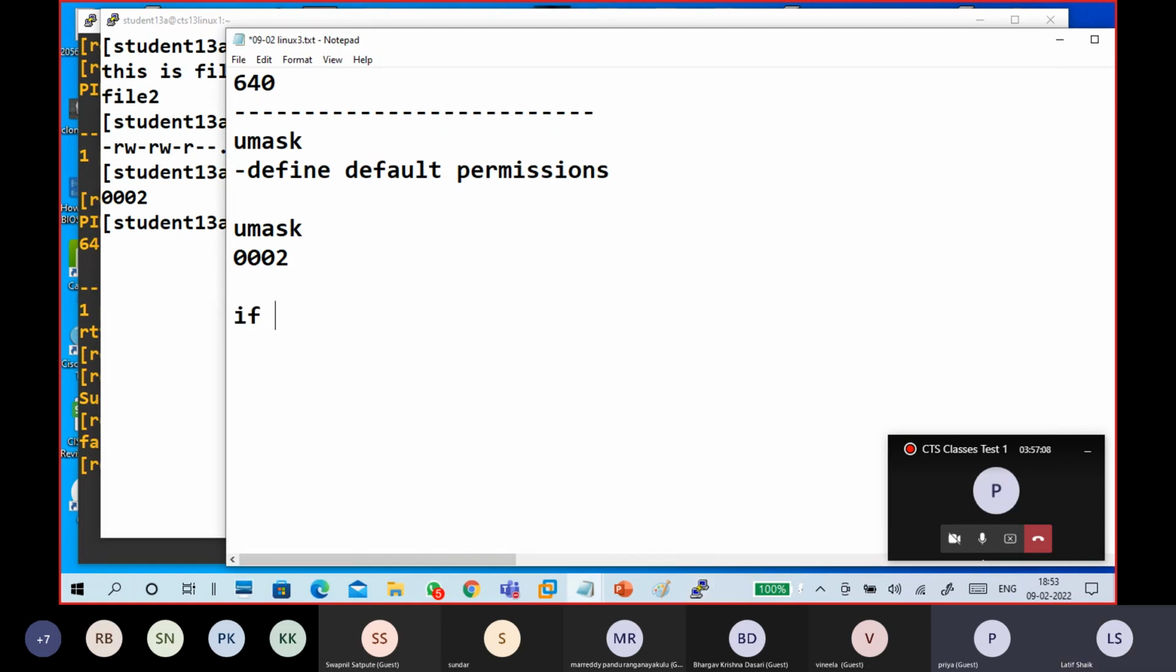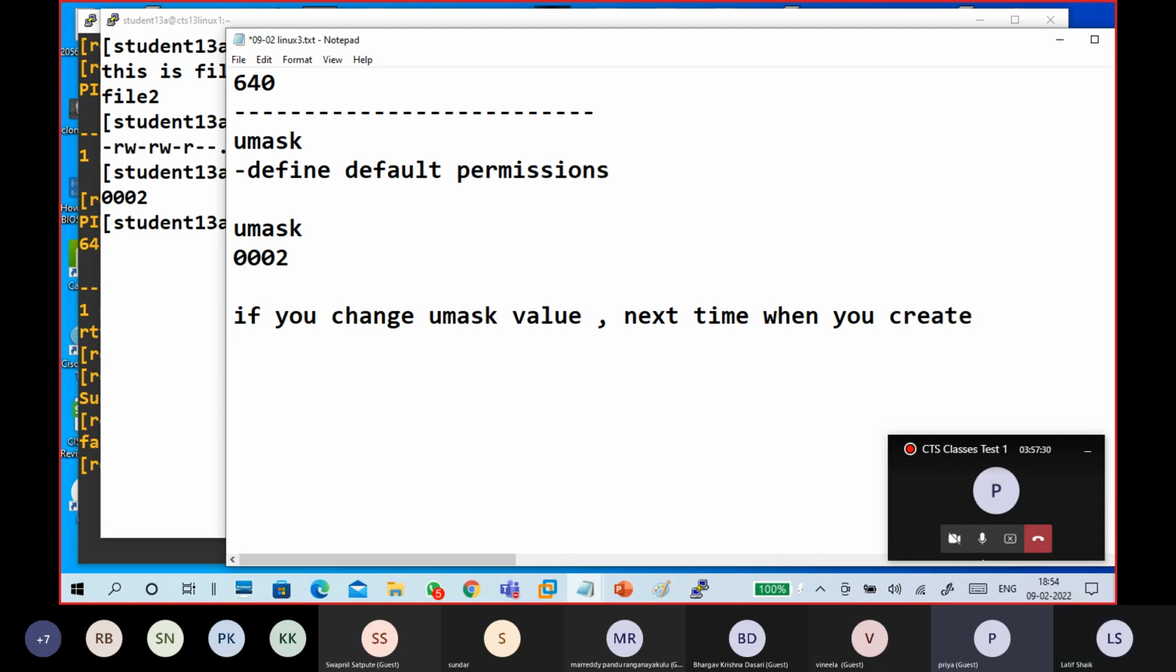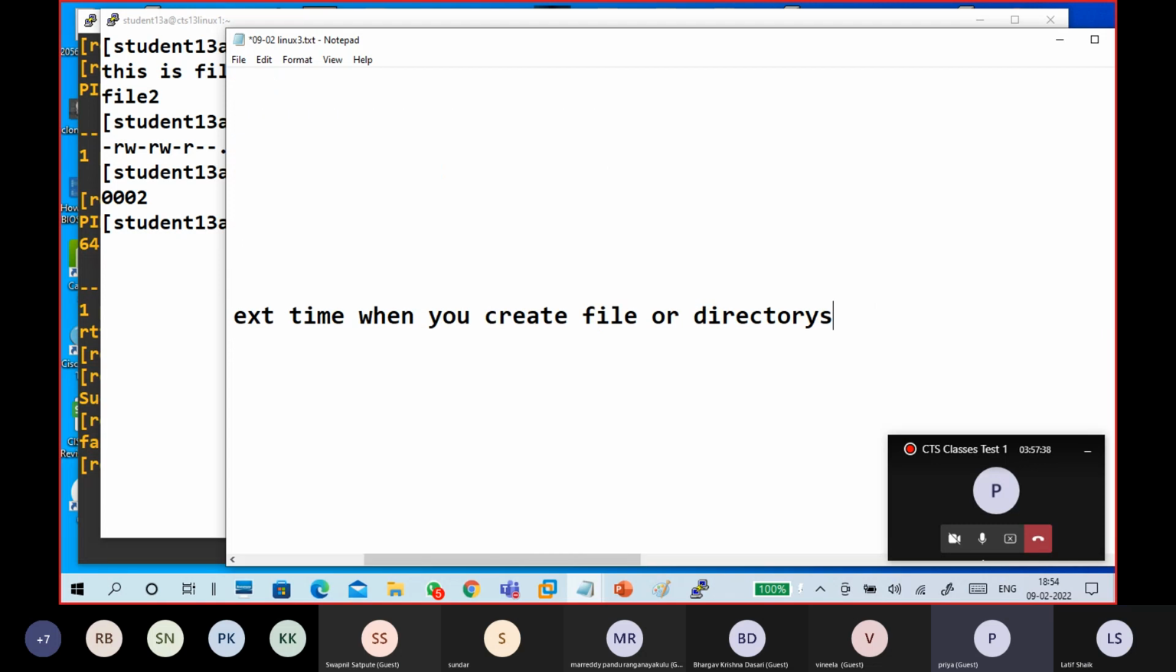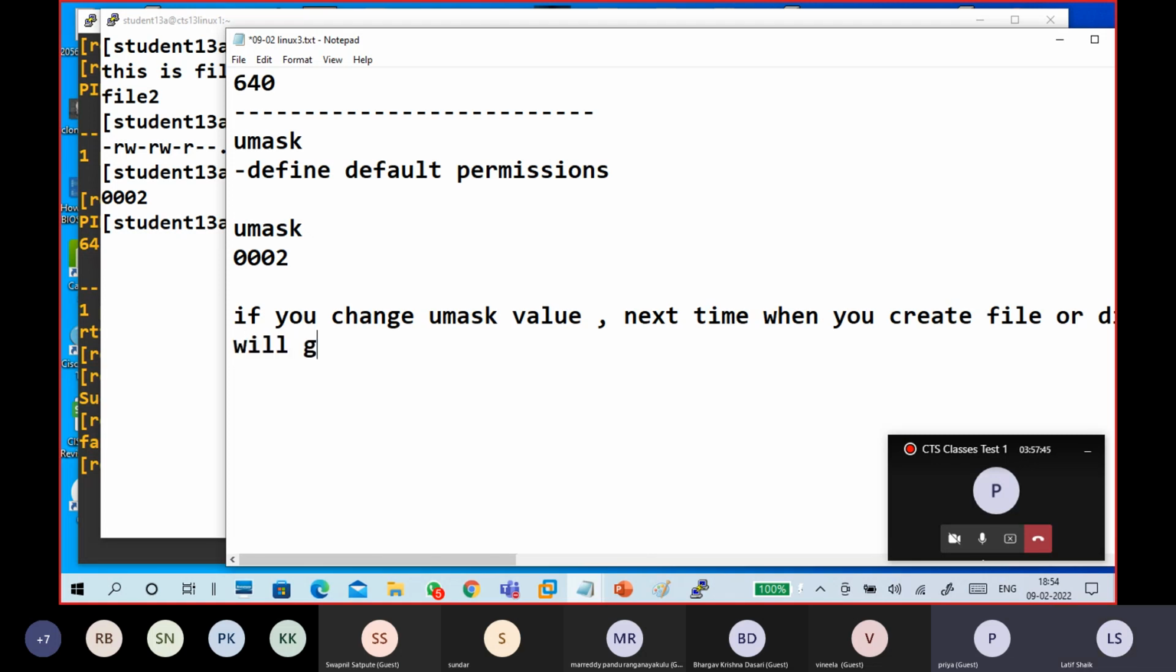If you change the umask value, the next time you create files or directories, you will get permissions based on the new umask value.